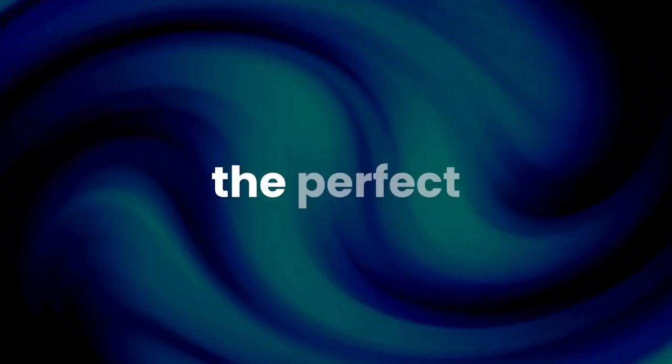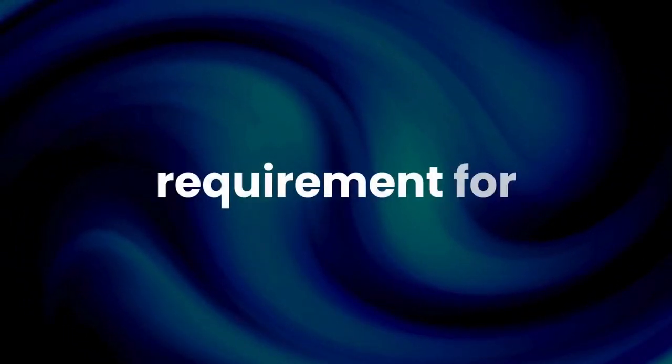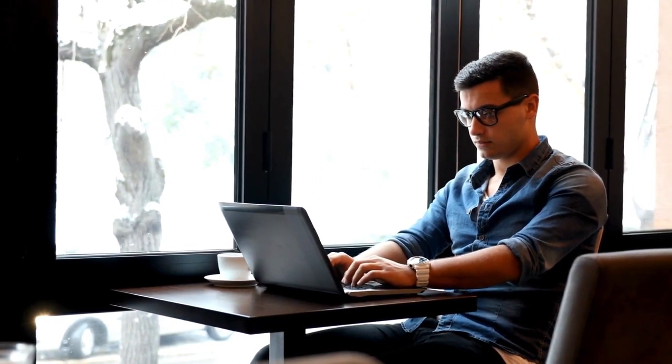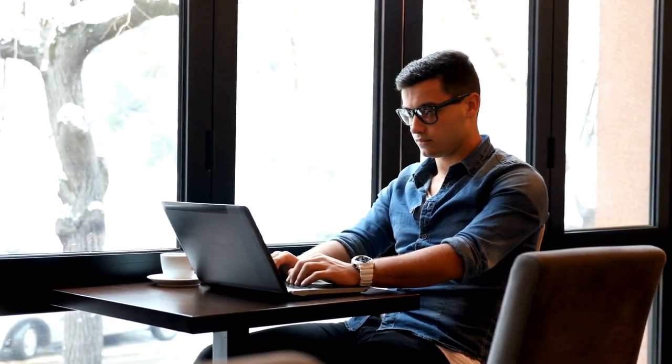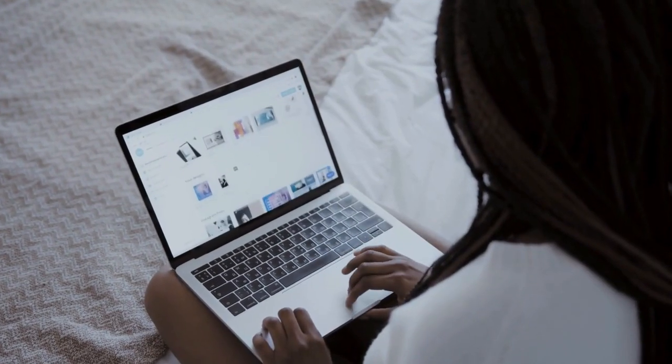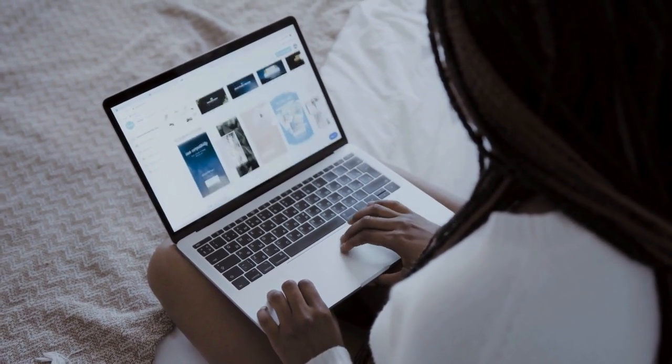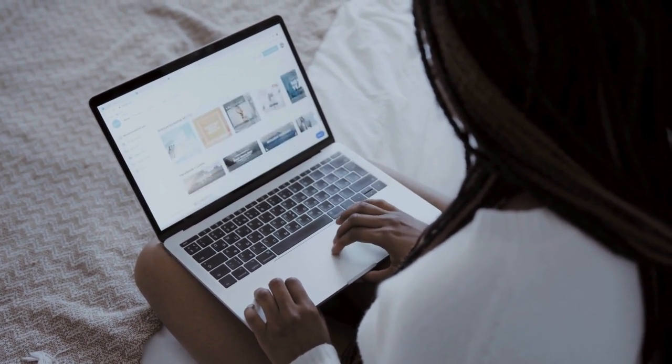Have you ever spent hours tweaking a design, searching for the perfect color palette, or attempting to create a visually striking text effect? In today's fast-paced world, creating visually appealing content quickly is not just a necessity, it's a requirement for success. Whether you're a marketer, entrepreneur, or content creator, you've likely felt the pressure of deadlines while striving to maintain high-quality designs. Canva has been a game changer for many, but with so many features, it's easy to miss out on tools that could save time and enhance your creations.